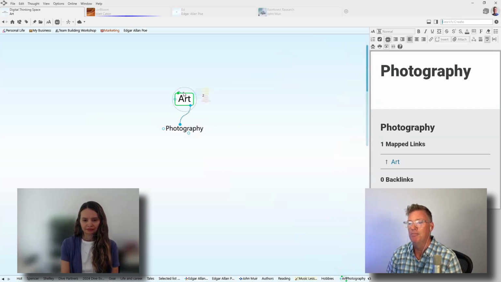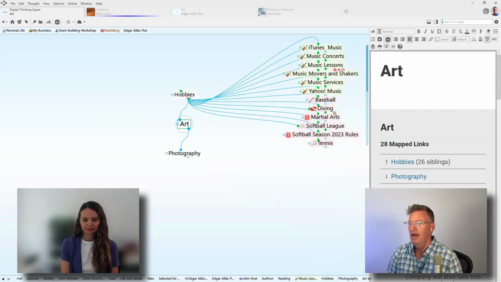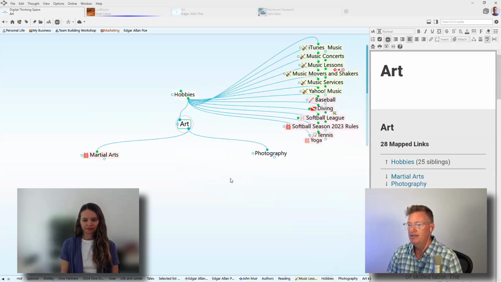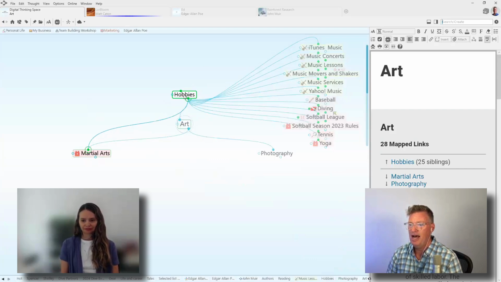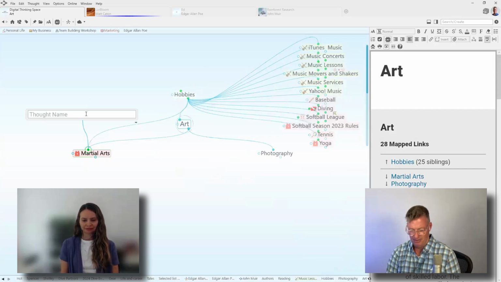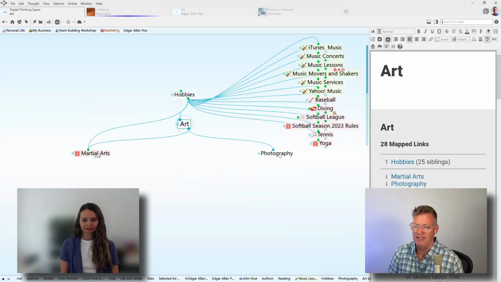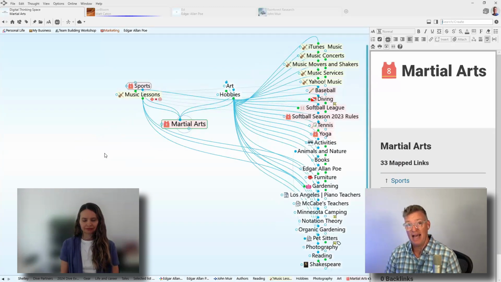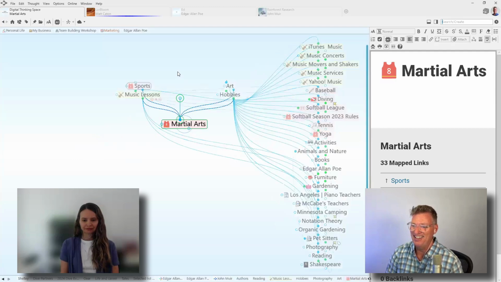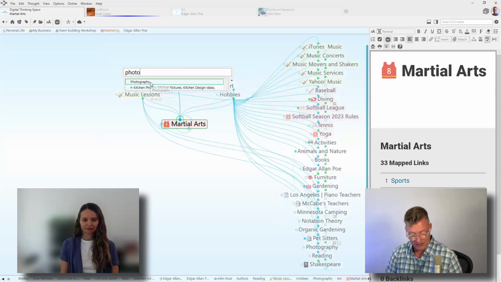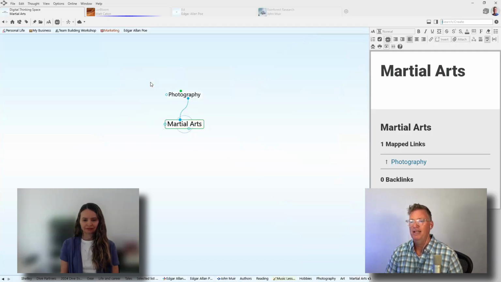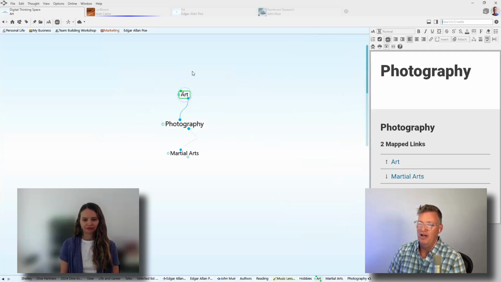So if one thought has multiple parent thoughts, martial arts is an art, but it's also under hobbies. And let's say it's under music lessons for whatever reason. But I'm only interested in martial art photography. So once again, I click and type in photography. There it is. I hold down the Shift key and double click on photography. It loses all the other parents and only becomes a child thought of photography. So that's one exception to the rule.